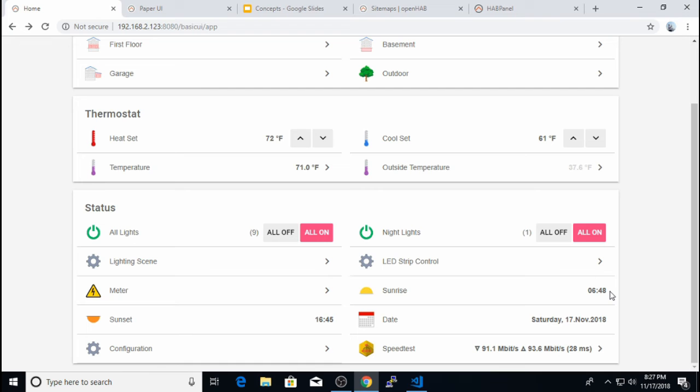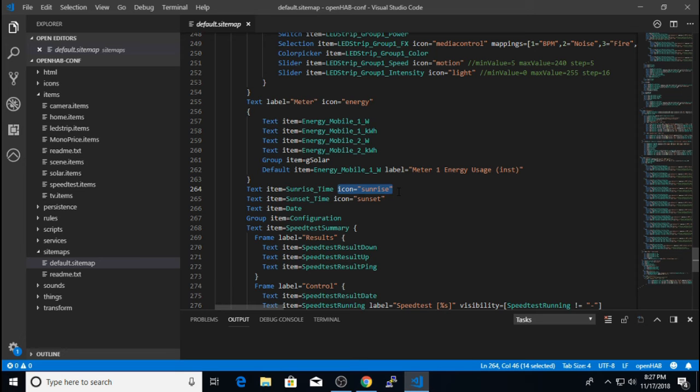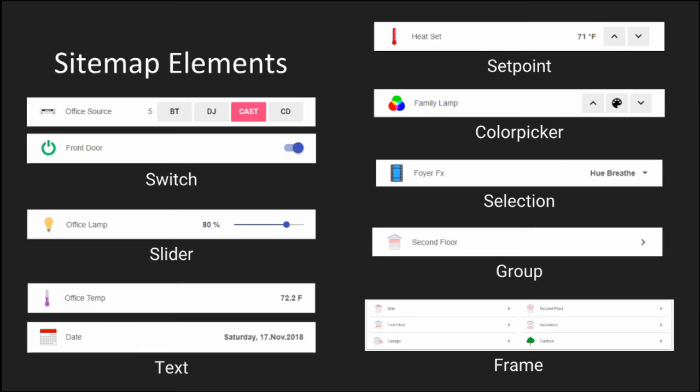With this sitemap definition for the sunrise time, notice that I also have defined a specific icon showing the sun. You can define your own icons for the sitemap file, separate from the item's definition. The sitemap icon definition will override your item definition. The list of available system icons is the same as I showed you in the items video, but you can also add your own.